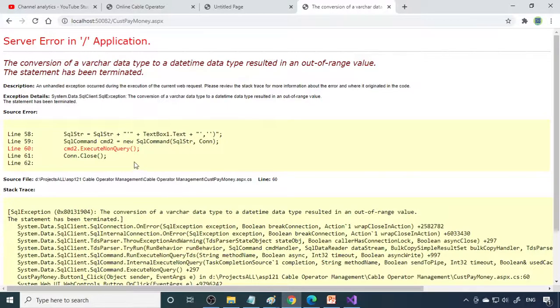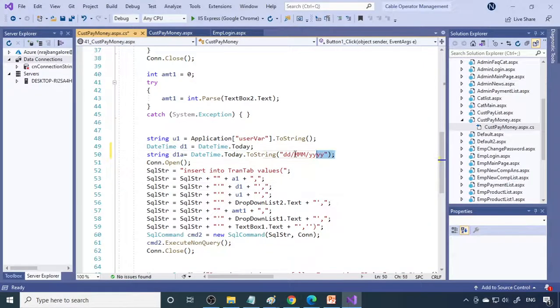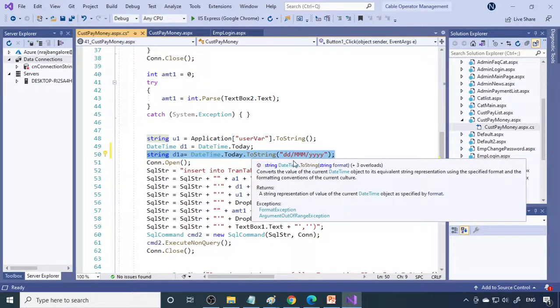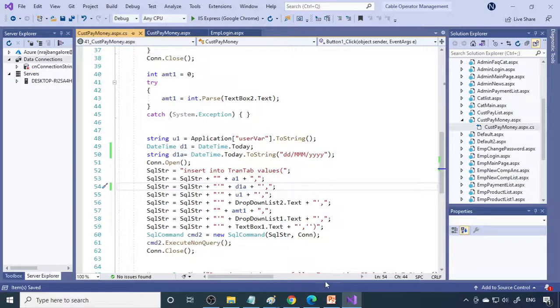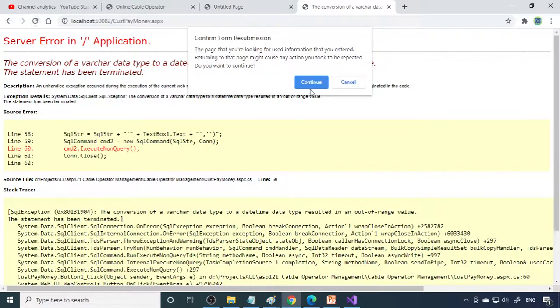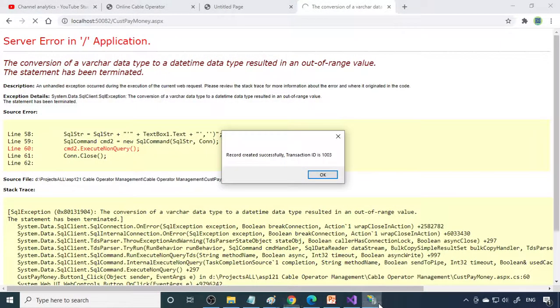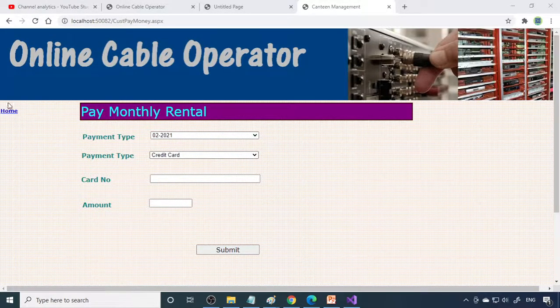Okay, submit. So here is a date error actually. When you pass the date, the date should be in a DD MMM YYYY format. I'll show you how to rectify this. Here we can say string D1A equals DateTime.Today.ToString DD MMM YYYY. We need to bring it to this particular format. So what I'll do is say D1A, that is the date we want to insert. Save this and then come back here and refresh the data. Now the record is changed.